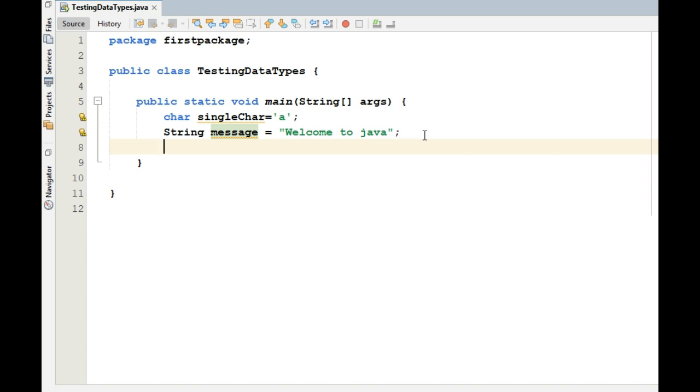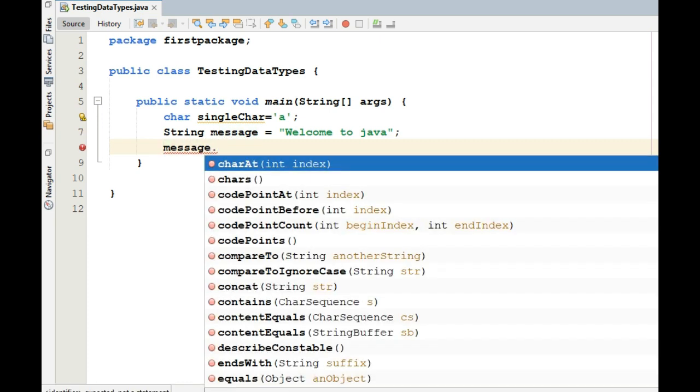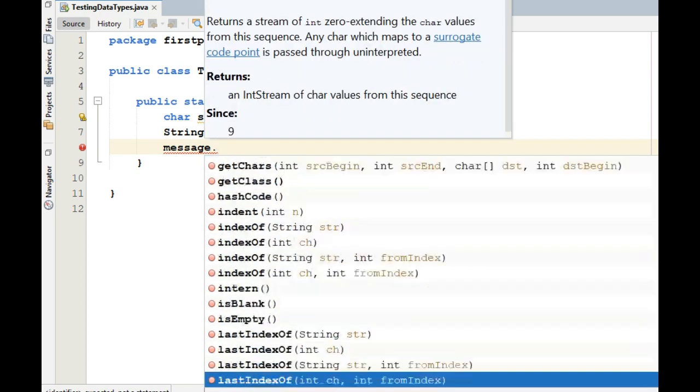I can access the different methods and properties of the string class using the string type variable, in this case, message. The methods and properties of the string class are used for manipulating string data. The properties and methods can be accessed using the dot operator. If I put a dot operator after a string variable name, it will show me all the methods and properties available in the string class.